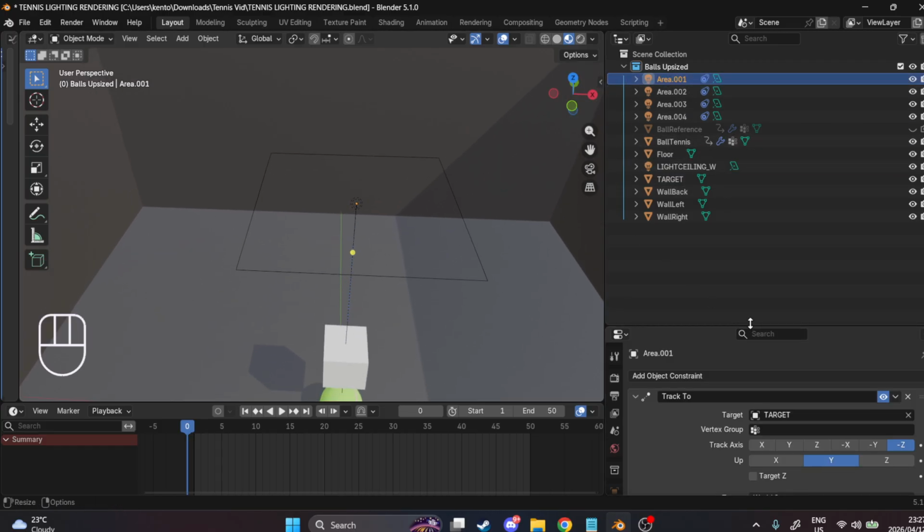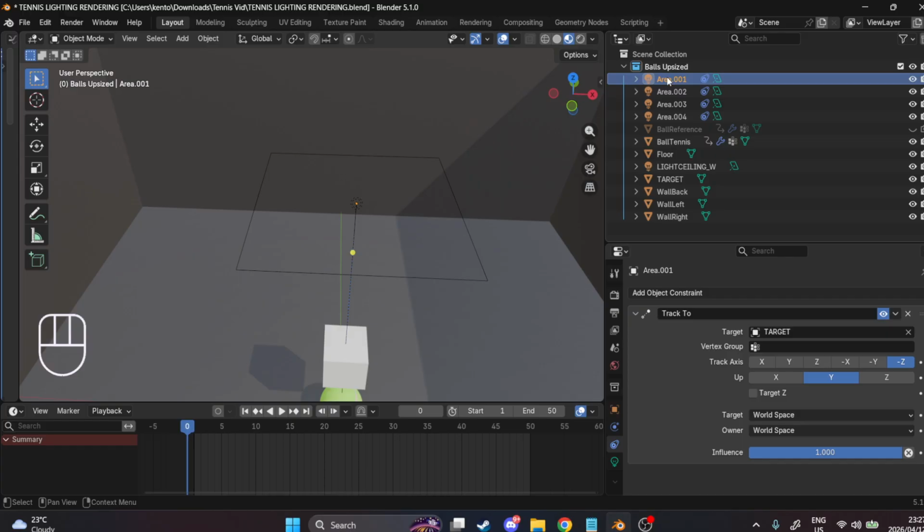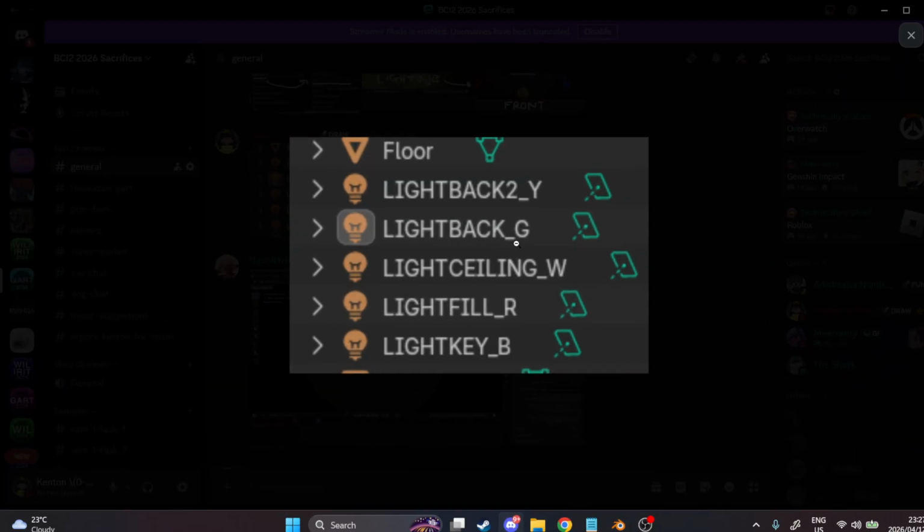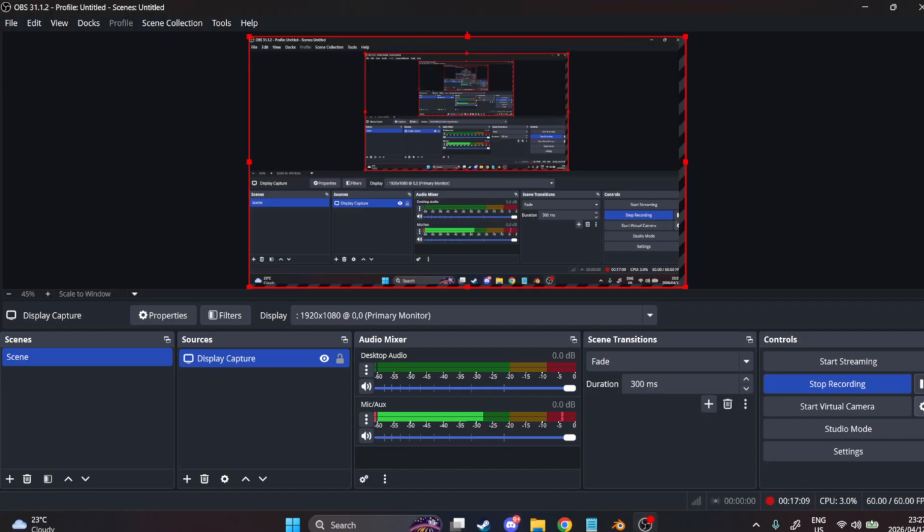I'm going to click on the second light over here, and I have a few different terminologies for them. I'm going to call this one light back Y. Then I'll call the next one light back G, light ceiling we've got already. Light full red, light key blue. So those are just the names of the lights. Backlights, full lights, key lights, in lighting terminology for setting up stuff like podcasts and all of that. So I'm going to pause and then I'm going to resume once that's all named.